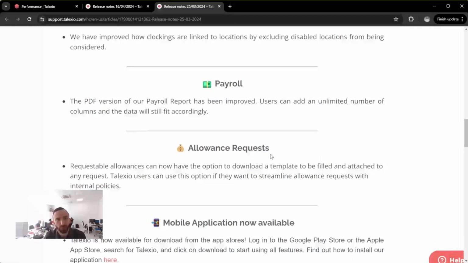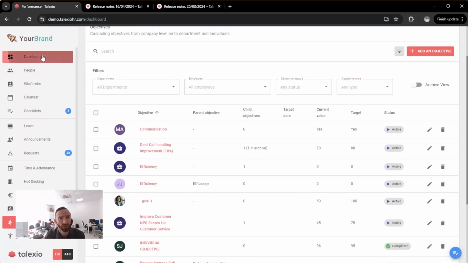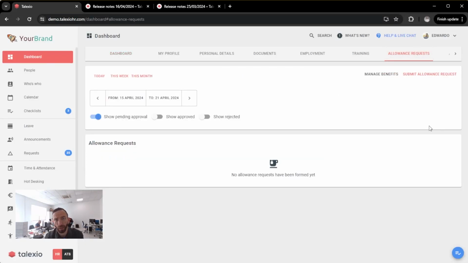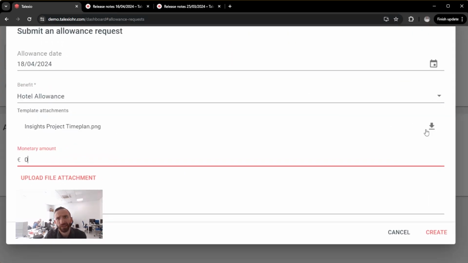And finally, in this particular release, we have an improvement to the requestable allowances. I'll explain what that is. We've always had this feature of allowing users to submit an allowance request. Could be a request for a refund of fuel, for example. With those requestable allowances, it is now possible to give your employees a downloadable template of some file.